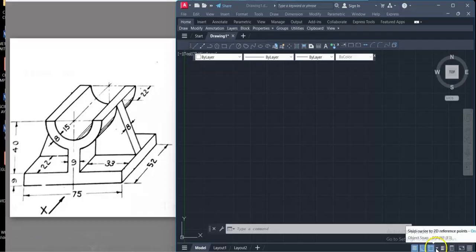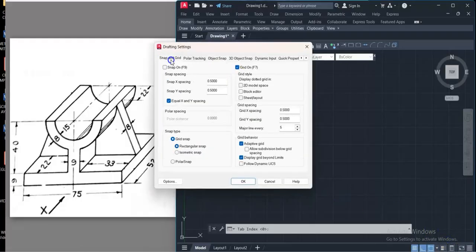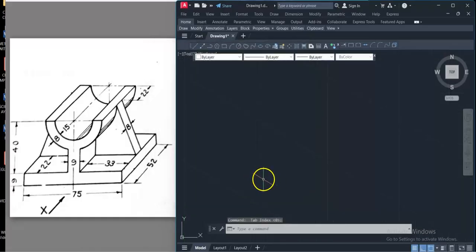First of all, we should enter into the isometric mode. Go to object snap settings, snap and grid, and change it from rectangular snap to isometric snap. Okay, the grid lines have been changed. Now carefully observe the sketch. In which plane do we want to draw?